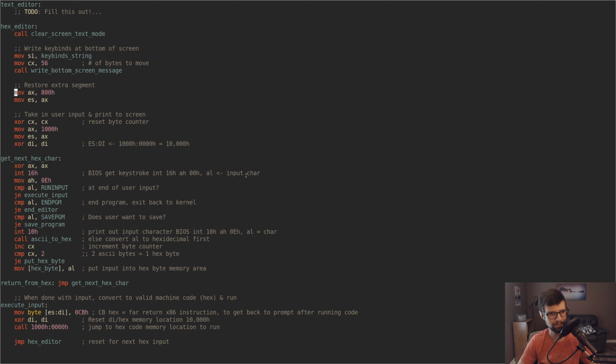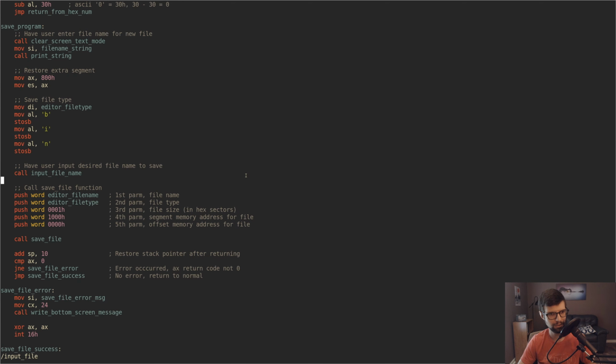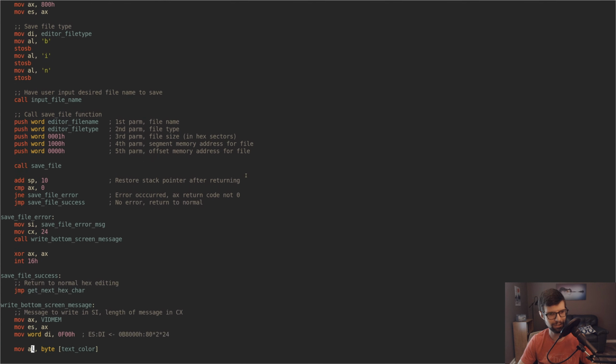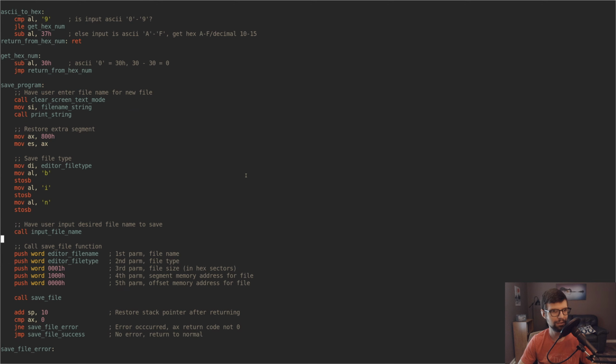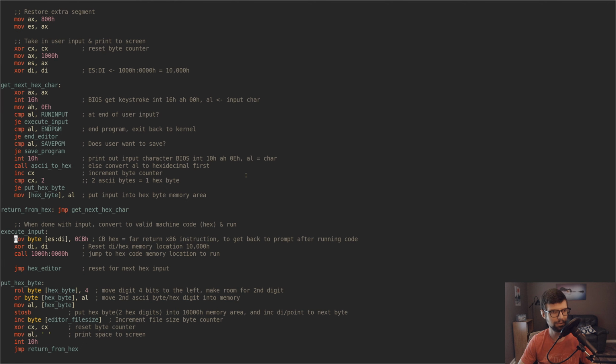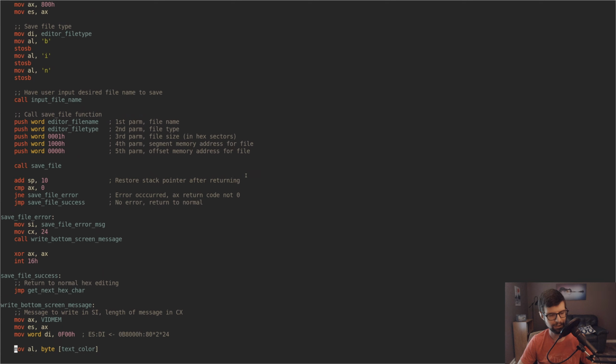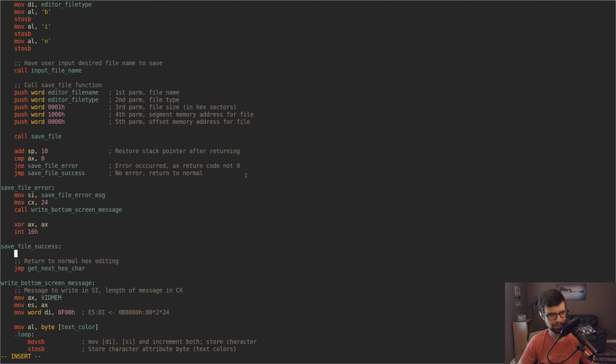Let's go back to here. It is going here and saving. It's just there is not an error, so it's going to success, and success goes immediately back to get next hex character. So when we go up to get next hex character, this stuff works. So I think what I should do is clear the screen and then go back. Clear the screen, print the thing at the bottom, which I guess is still there. On success, let's clear the screen.